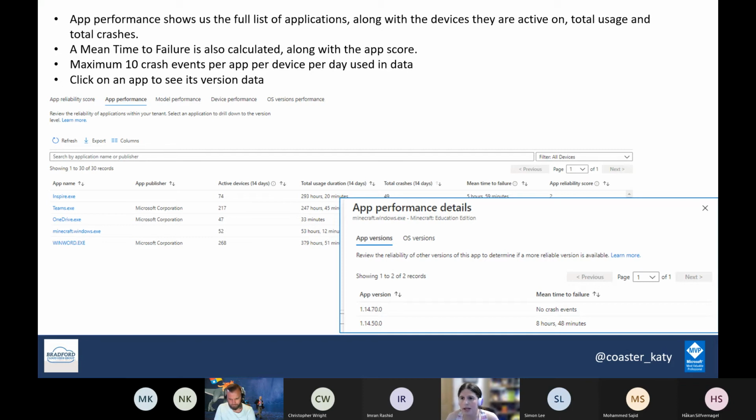And here we can see the applications which have been in use on your devices in the last 14 days, a count of how many devices they were active on, with total usage. If there's been any crashes, you'll also see the total crashes in the last 14 days, along with the calculated mean time to failure. And again, the app reliability score, 0 to 100.